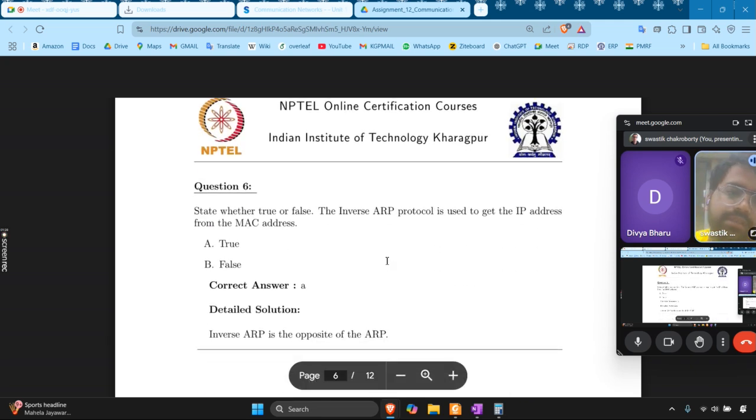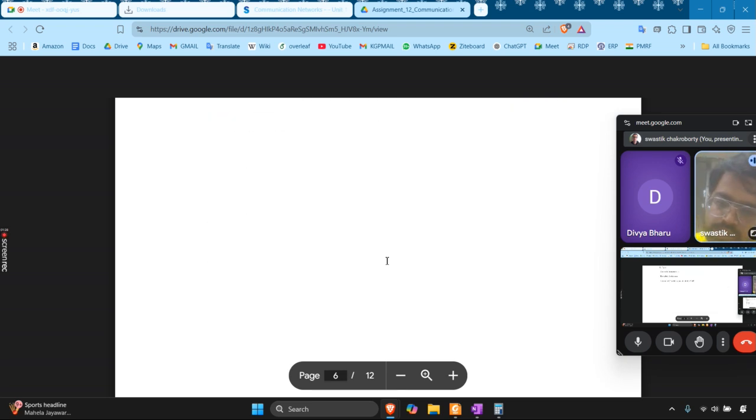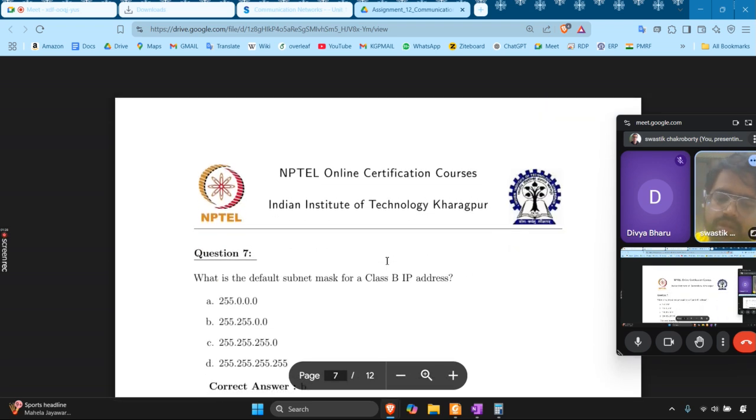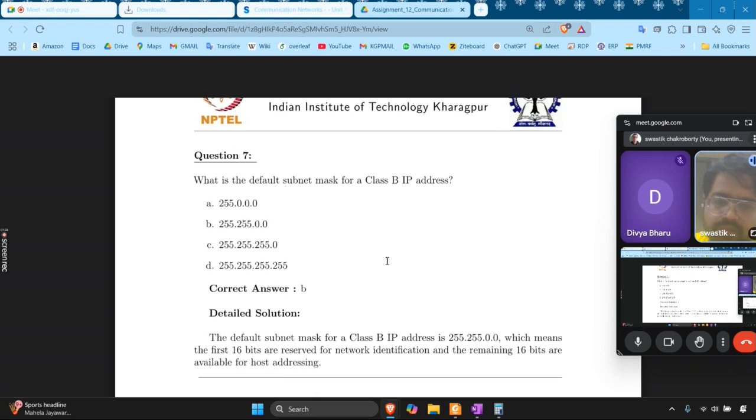State whether true or false. The inverse ARP protocol is used to get the IP address from the MAC address. So yeah, if ARP is used to get MAC from IP address, then inverse ARP will be used to get IP from MAC. So it is true.